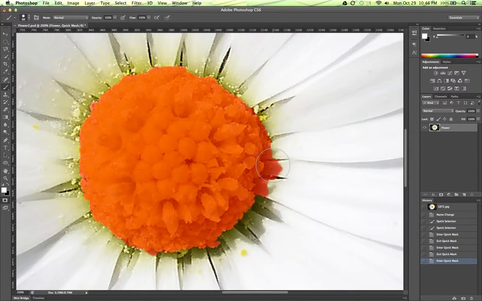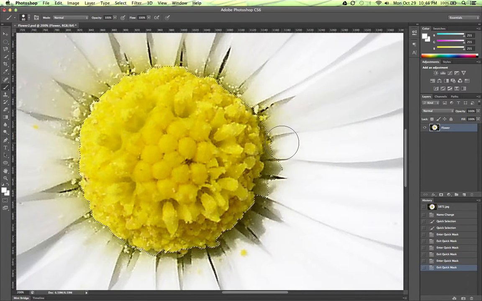I use that a lot. So if I want to take the pink out of this area, which is my deselected part, again, I can toggle back and forth out of the quick mask mode if I want to. If I want to see my marching ants, I'll hit Q, and you can see that that selection is not completely accurate. I just want the yellow portion of the flower to be selected.